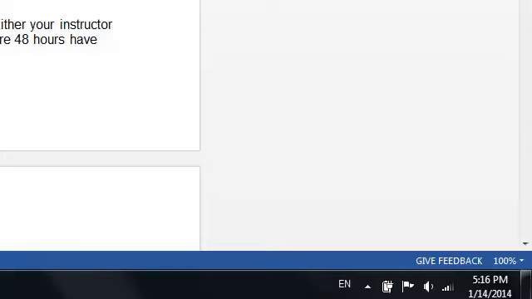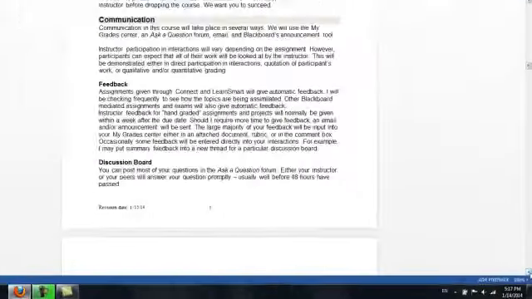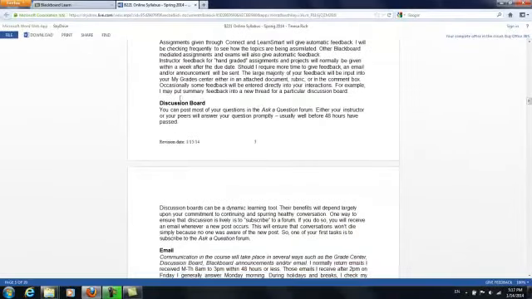And some of the things you will get automatic feedback. Through Connect, Learn Smart, SmartBook, you'll get automatic feedback. Through some of the other things, there'll be automatic feedback. If I'm hand grading it, I will give you comments, and I will generally get those done within a week after the due date. With the paper, it may take me a little bit longer. But the large majority of your feedback will be in the Grade Center, in an attached document, the rubric, or in the comment box.